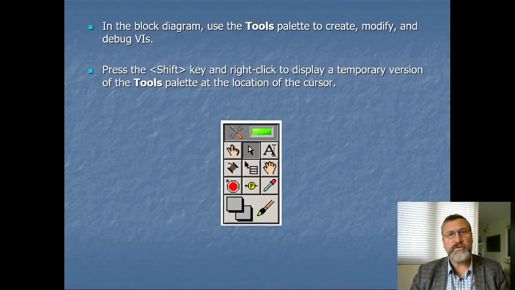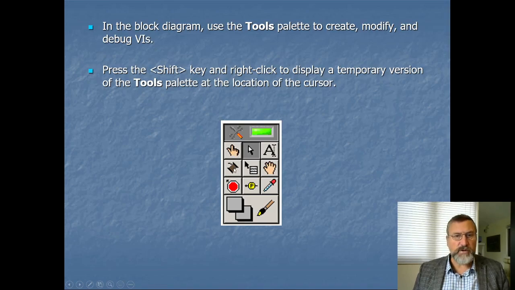In the block diagram, use the tools palette to create, modify, and debug VIs. When you're in the block diagram, you press the Shift key and right-click to display a temporary version of the tools palette wherever the cursor happens to be. These different functions in the tools palette are characteristic of LabVIEW. This one allows you to manipulate things. This is a wiring tool, which you'll use a lot. This allows you to put a probe in, which gives you a reading of what the value is on a wire at any given point, and so on. This allows you to move icons around on the screen to develop your VI.